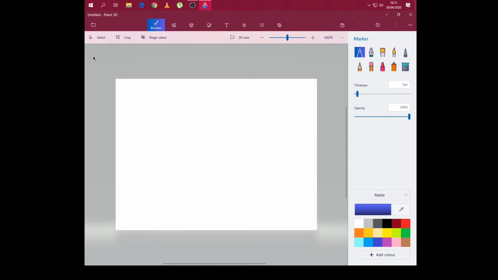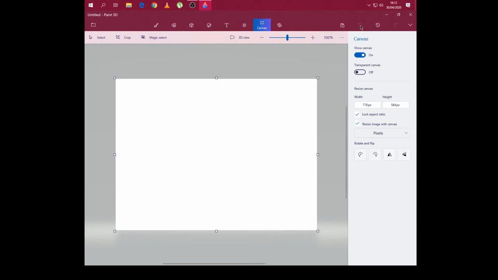This one will bring you to this page. Actually this is a canvas. If you go to this canvas, I'll click this one to take the names. If you're a beginner or a newcomer to Paint 3D, you should turn on this feature because you can understand it quickly.